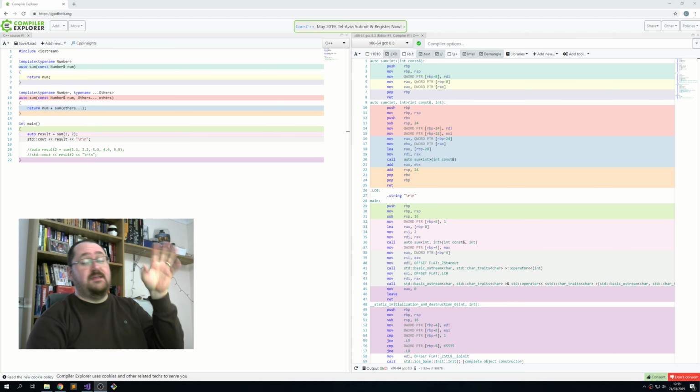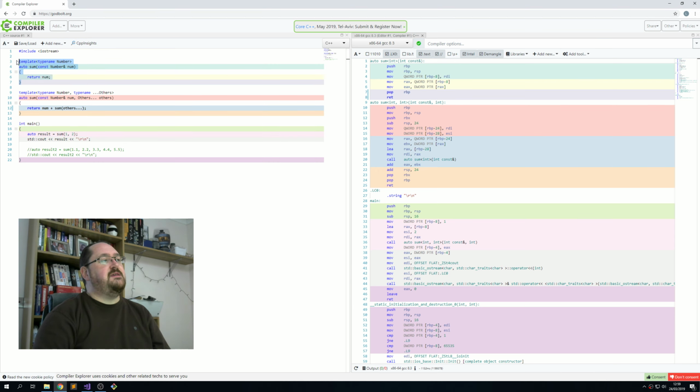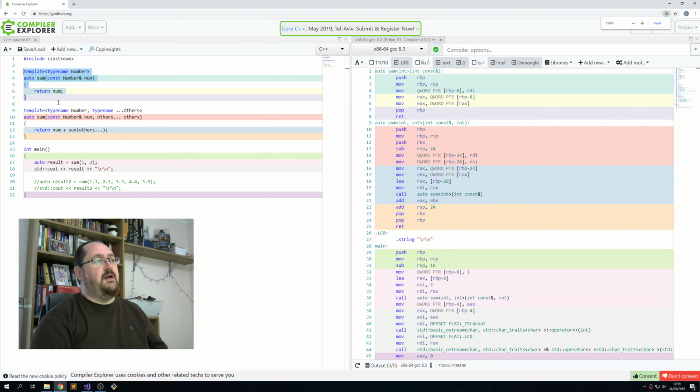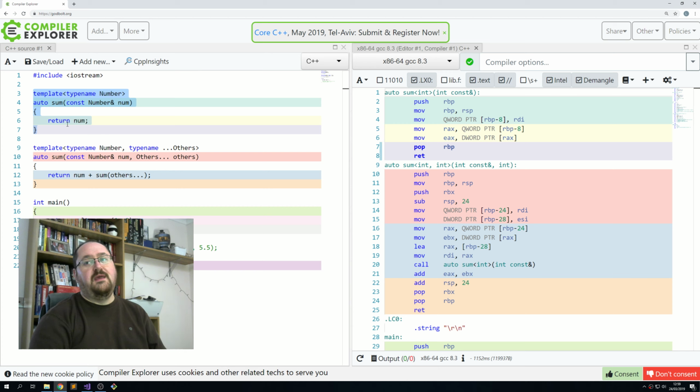This is the variadic template thing I've just posted about. So please watch the prior video if you're not sure what I'm talking about here, but this is the function of the sum. It has just the return, and then this is the variadic template that passes the parameter pack through to sum as well. So this is the original version.